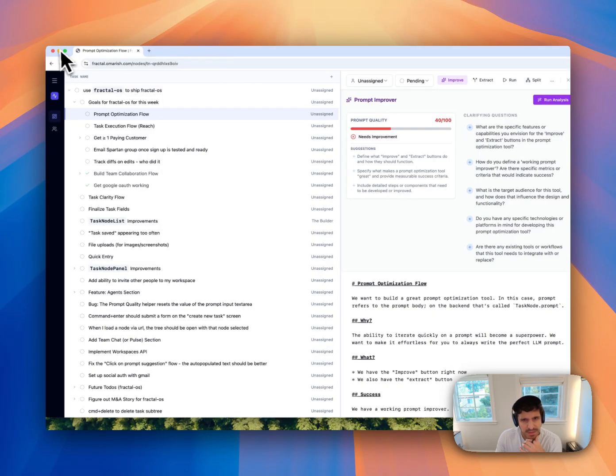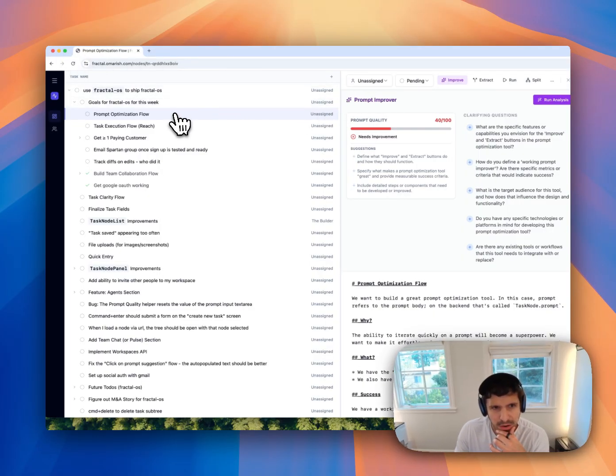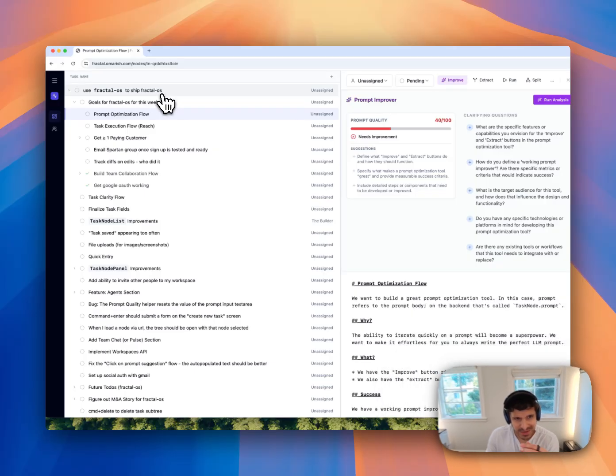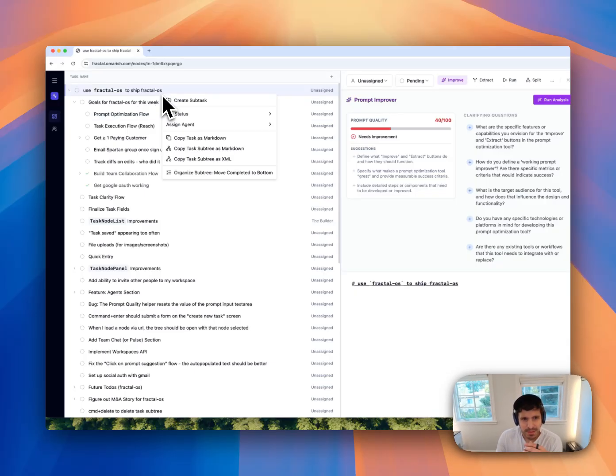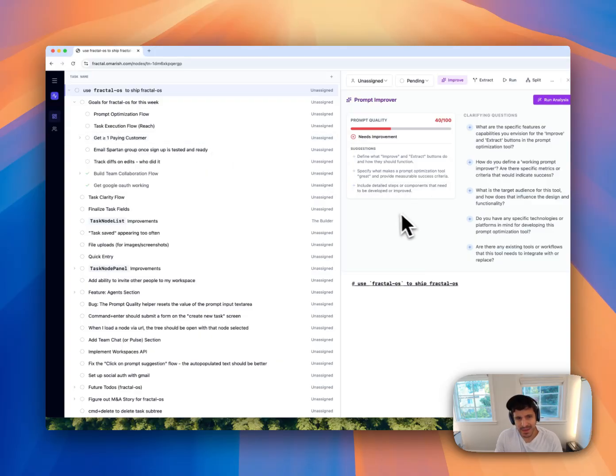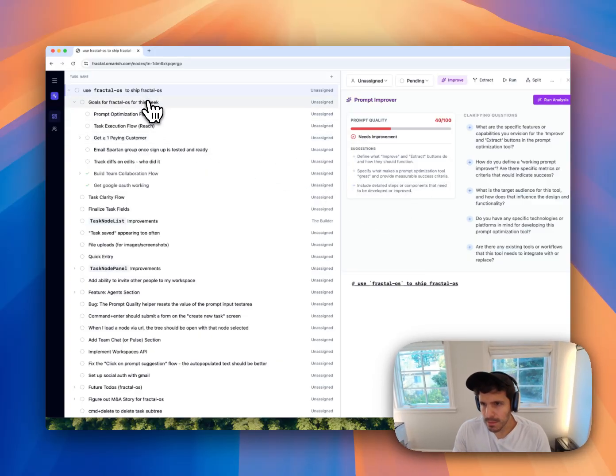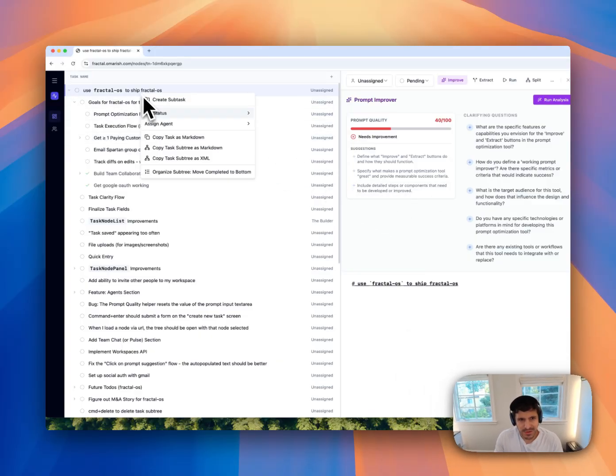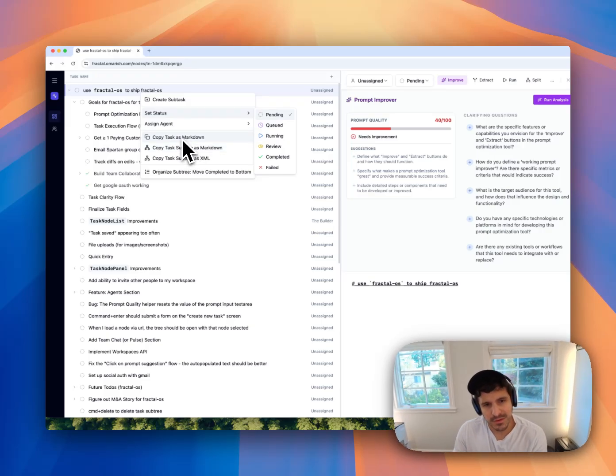Other cool things that we have in the works right now: there are a couple of things that I find interesting that I'm not sure if other people will, but we make it really easy to copy an entire task as Markdown. You can do that, and you can also copy the task. So this is to just copy one task. This is to copy the whole subtree.